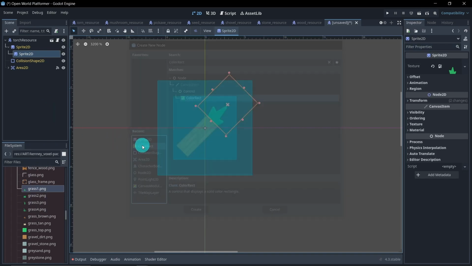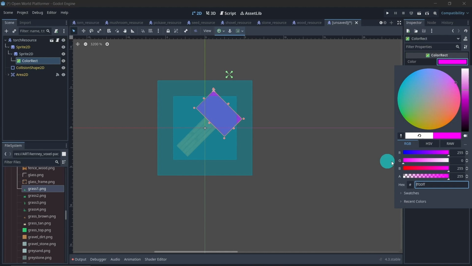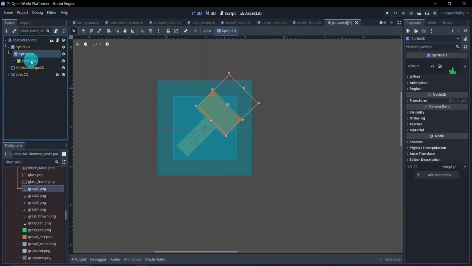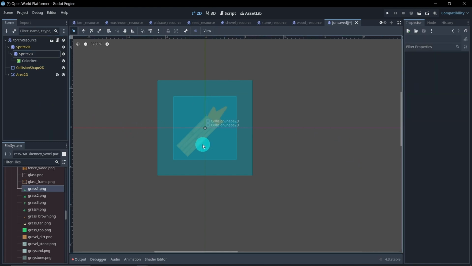Let's add a ColorRect right below it. And let's go ahead and simply just put this over the green one like that. Change this color to like an orange. You could do red if you want to. It's up to you. And what we're going to do, select the Sprite2D here, go to the visibility and change the clip children to clip and draw. And there we go. Now that looks like a pretty good torch to me.